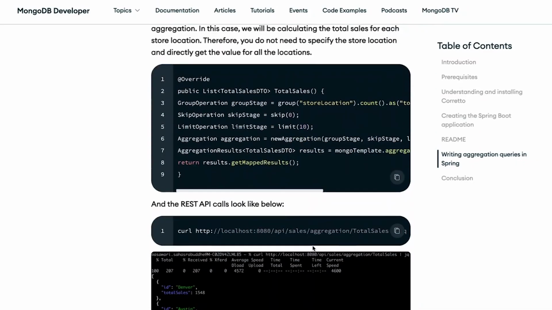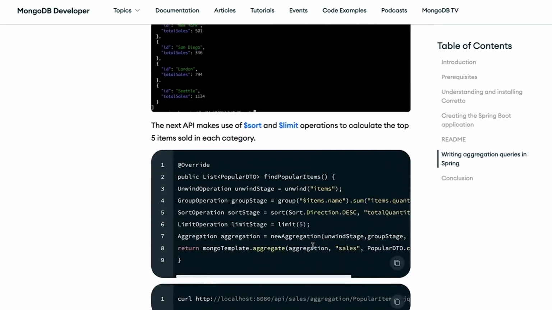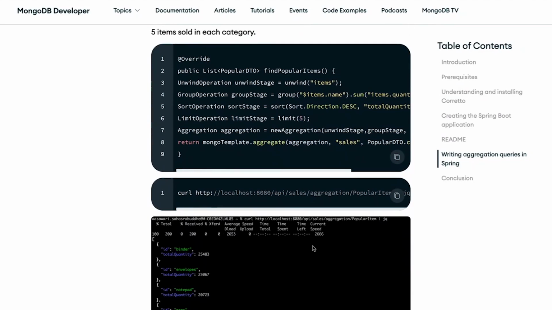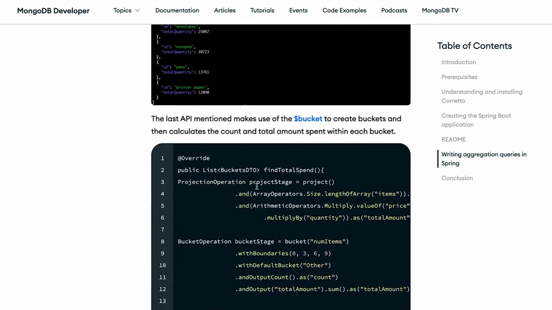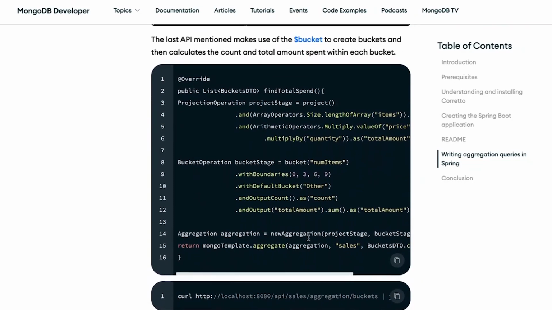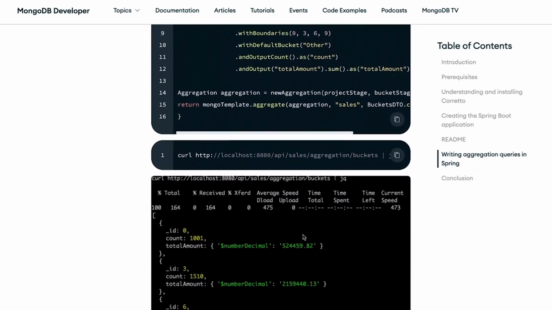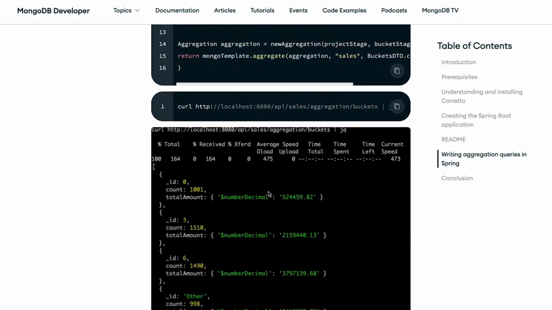And then the last one that we discussed made use of buckets to find the total spent using $bucket. In this stage, we use the $project stage to do some arithmetic operations, and also a bucket stage to bucket all of this data together. So if you see, this is how the result of this aggregation should look.